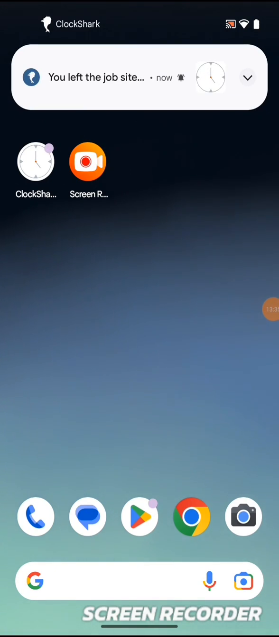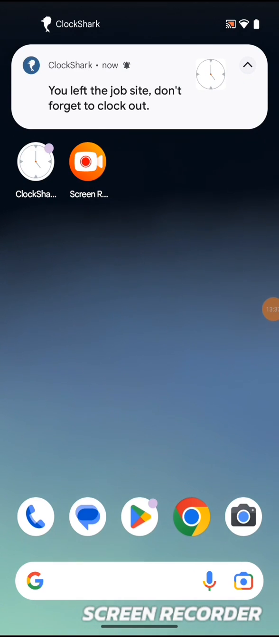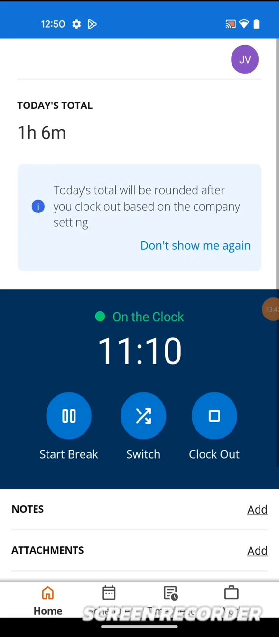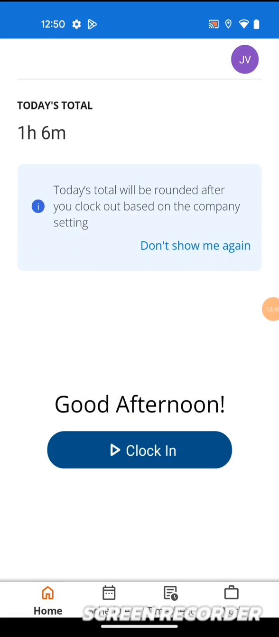And as we can see here, we just received the job site clockout notification. It says, don't forget to clock out. On tap, that brings the user back to the clock-in page where they can then complete their clockout.